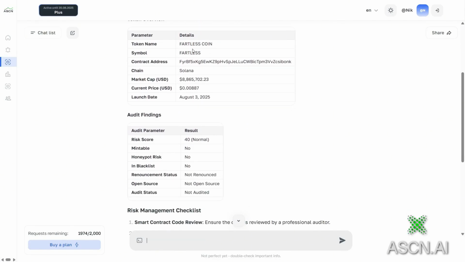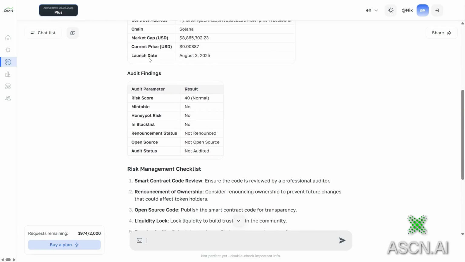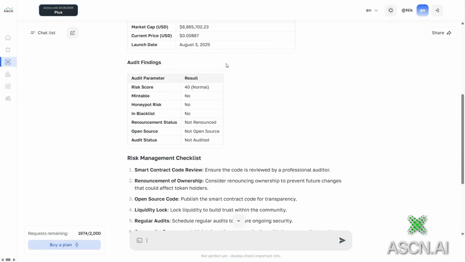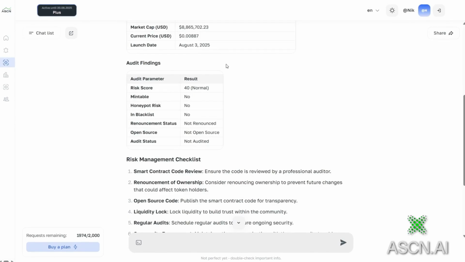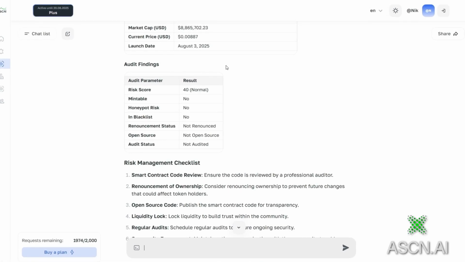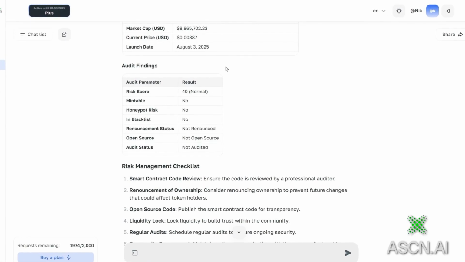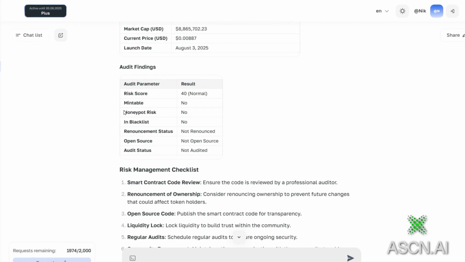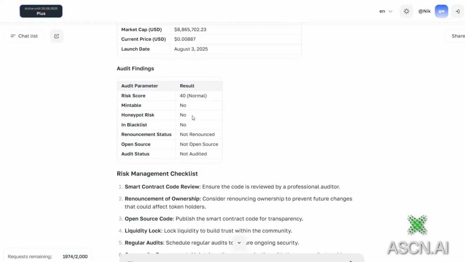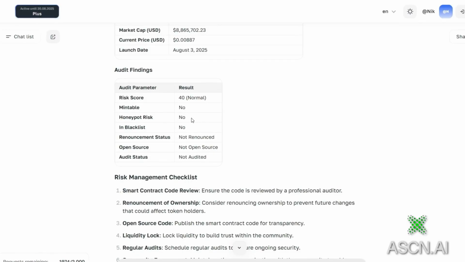We see the token name, the symbol, the contract, the network it's on, the current market capitalization and price of this token, as well as the launch date, August 3rd, 2025. Below, there's another table showing us the audit results. The risk score is 40, which means it's a more or less normal token. It's not mintable, meaning the developer cannot create new tokens. It's not a honeypot, which means we can both buy and sell the tokens. It is not on the blacklist.